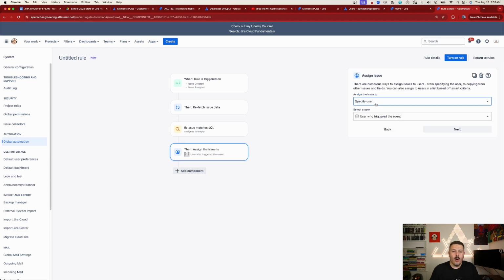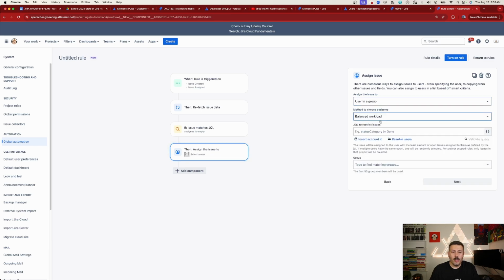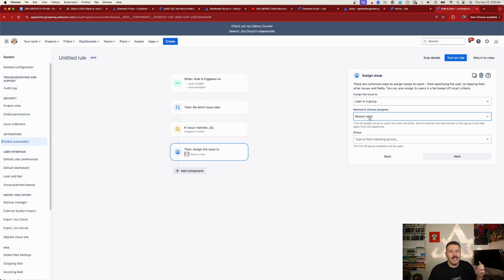And here we're going to go to a group. So this time we're going to go users in a group. And this method right here, this is interesting. This is where we're going to pick our round robin. So all round robin means is that you're going to start at the top of the list, or somewhere in the list, but preferably at the top. Jira does it for you. You don't have to worry about it.